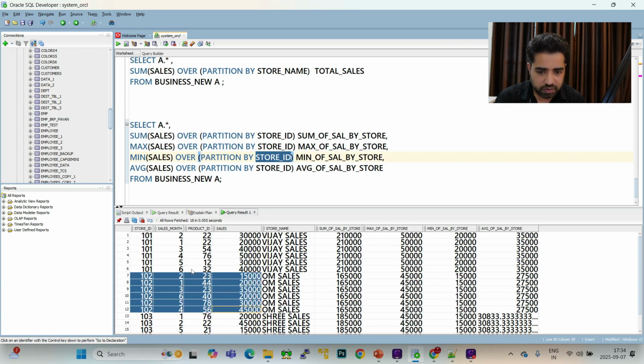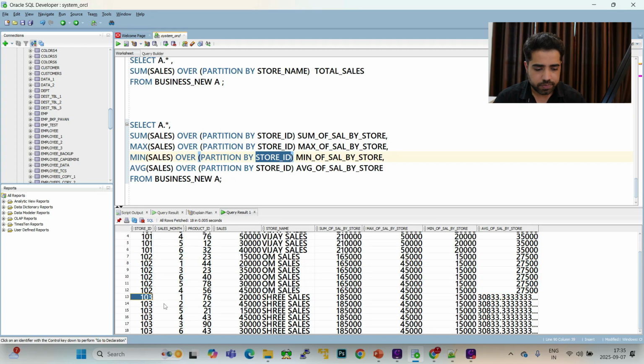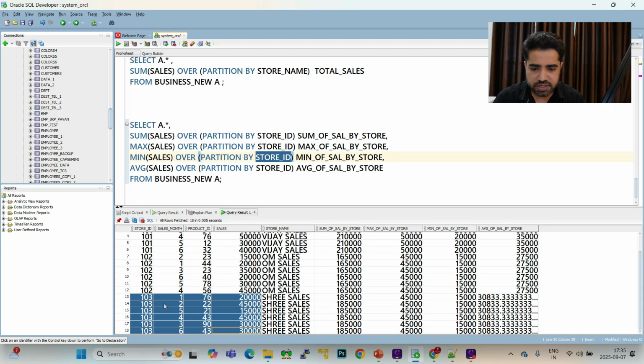Yeah, 45,000 is the maximum number and 15,000 is the minimum number. And what is the average of sales? The average of sales is 27,500, right? And what about 103? 103, this is the sales number, that is your Shri sales.